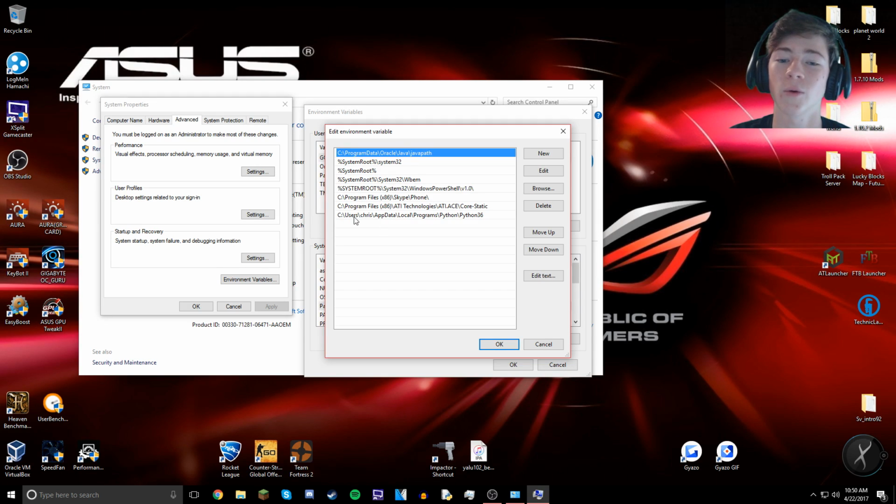Once you click Edit, you're going to want to add C:\users\Chris, which you will replace with your username, \appdata\local\programs\python\python36. Python 36 is my version, 3.6.1. Yours may be different. You have to check that.